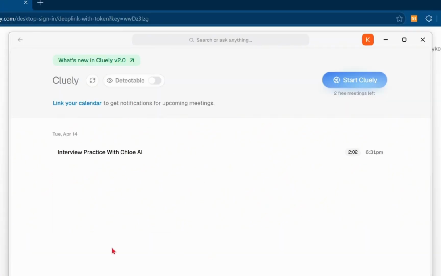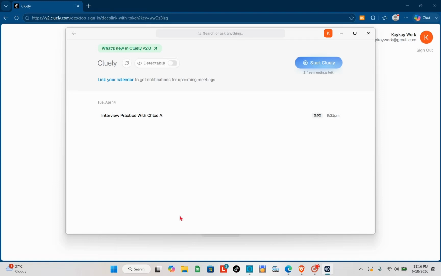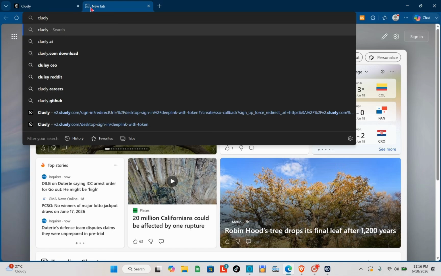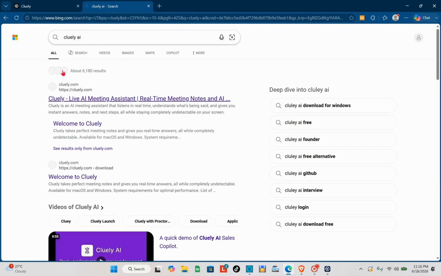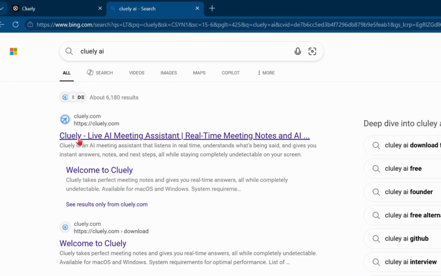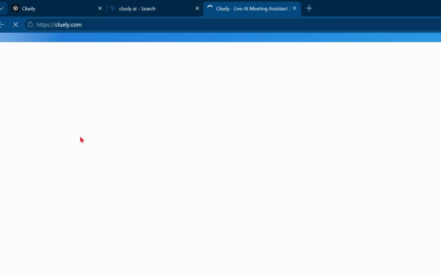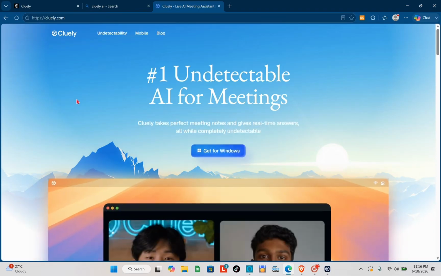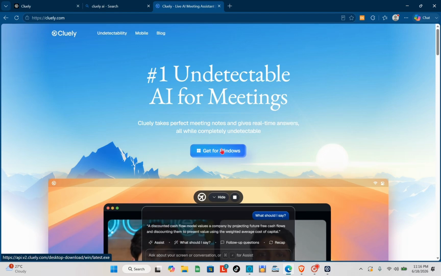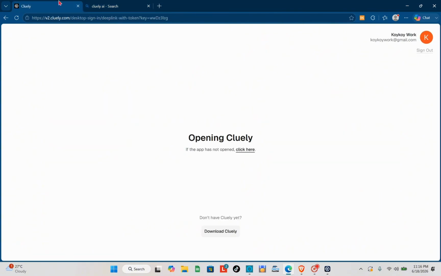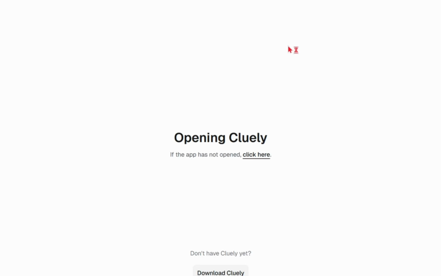The first thing you are going to do is connect it to your device, usually a desktop or laptop, and it uses microphone input. You just have to search for Closely AI and download the file. Once you find it, tap on it, and then you have the Get for Windows option. Tap on that and install it. Once you're done, log in and open Closely AI.